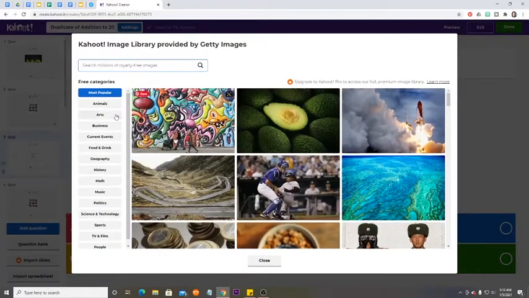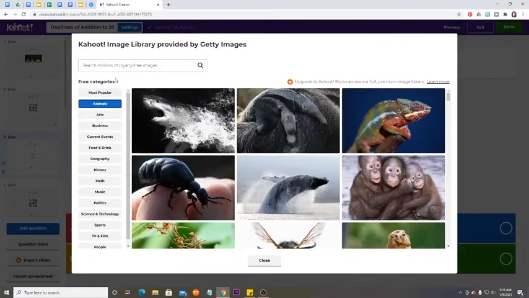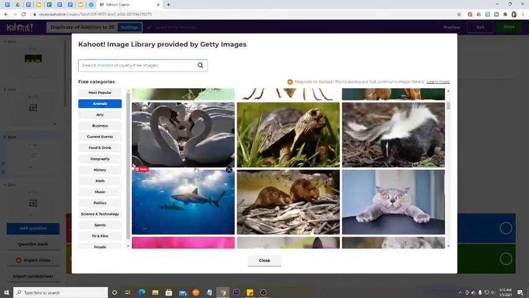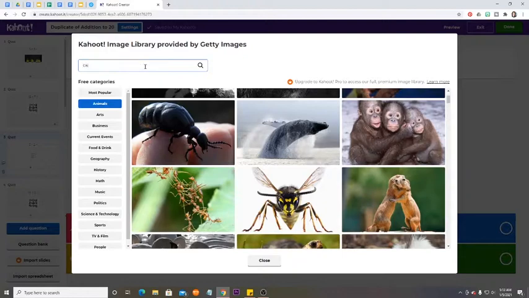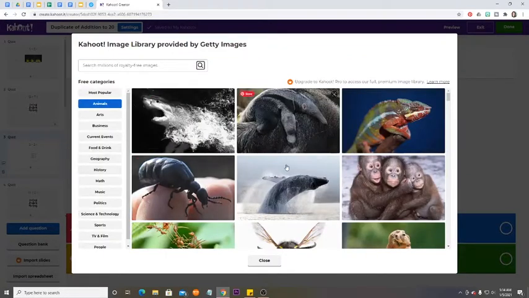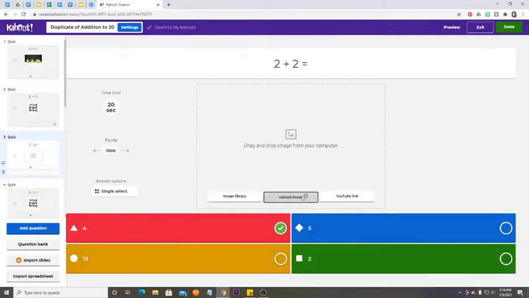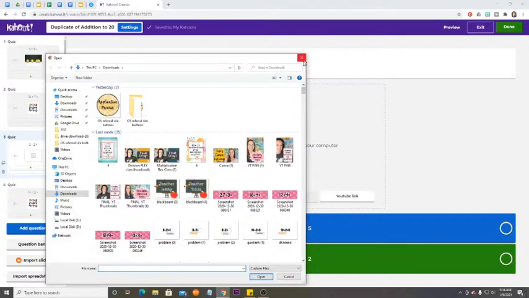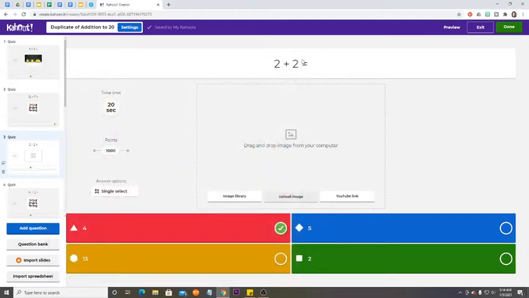Image library, one thing I do want to show you, these free categories, these images are all free for you to use. If you search some images, if it has a crown, then that's one you have to have the pro access to get this image. But they do have a pretty good free library if you can find what you need. You can also upload your own image. This is an image from your computer.